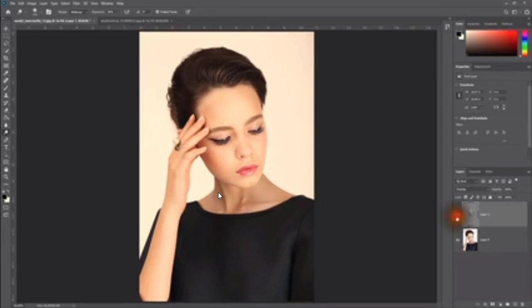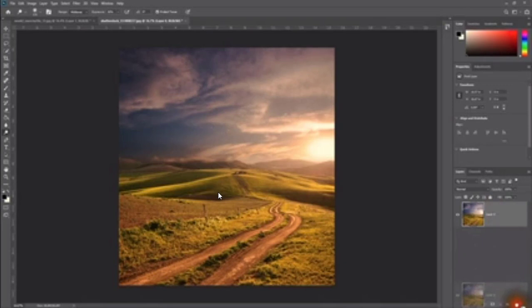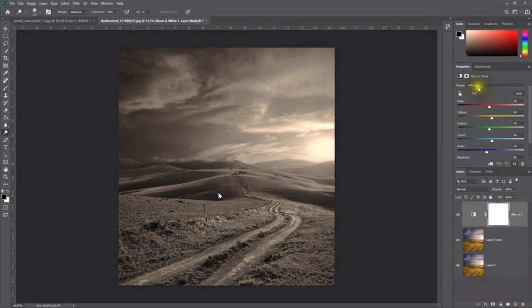Okay, so that's how we can dodge and burn. Let's have a look at another example here. So here's kind of a more classic landscape example. We're going to unlock our background. We're going to duplicate this layer. I want to turn this into black and white. Okay, so we're going to add a black and white adjustment layer.